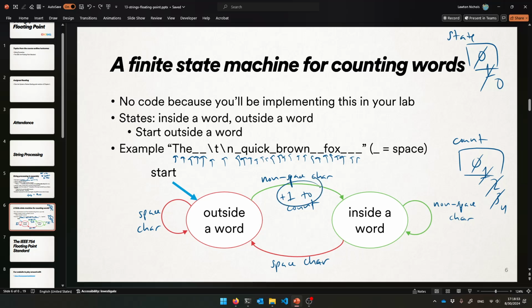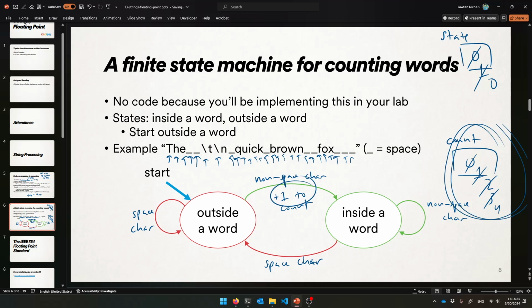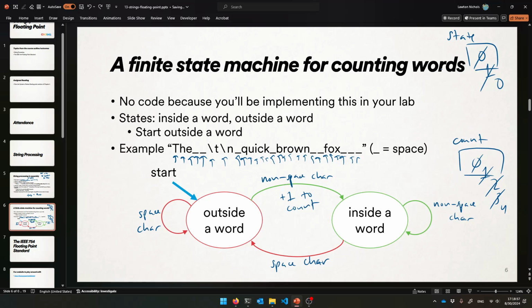And then there's some extra work to do on this transition where you add to your count variable or register, right, if you're doing this in assembly. But that is an easy way to correctly count the number of words in any text, regardless of how many spaces the user likes to use.